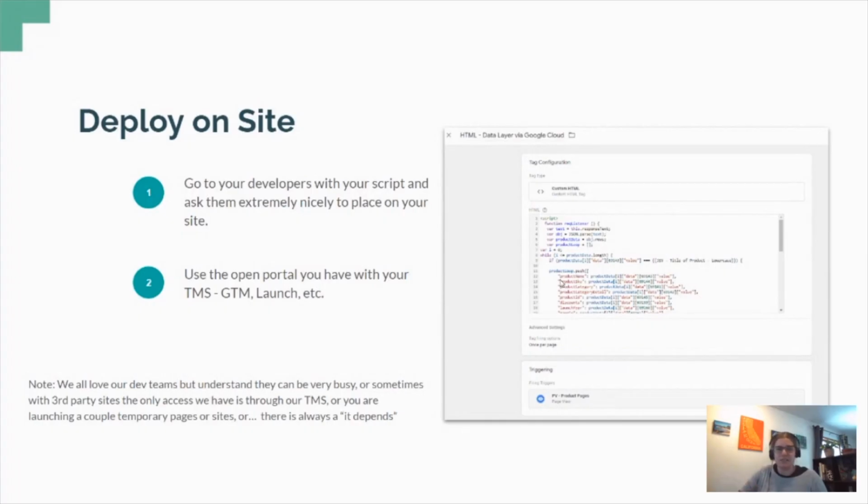So in this screenshot, you see it's Google Tag Manager. Sometimes you need to run this client side. You have an open gateway to your HTML with your tag manager, and you could very well place that in there. Is that recommended? No. Try to go through your developers first. But if you need the option, you can. The option is there that you could very well run this through your TMS.